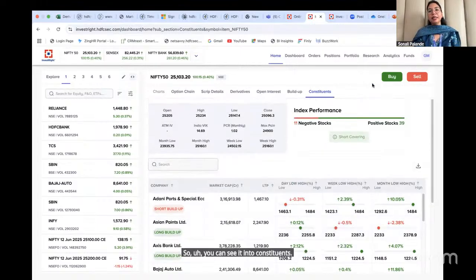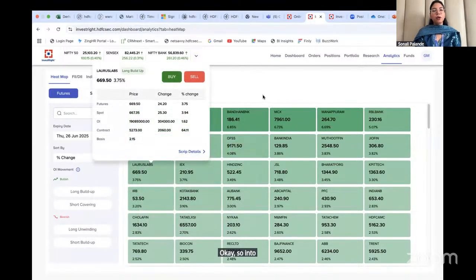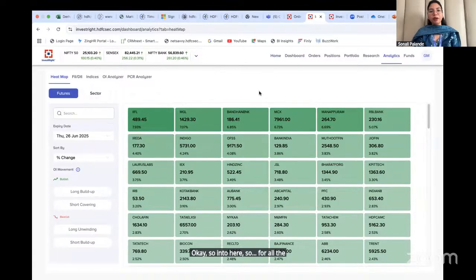Some other analytical features we can find in the analytics tab. I have gone into the analytics tab. Here we can find the heat map. Okay, so here, for all the F&O scripts, you can find the heat map over here.